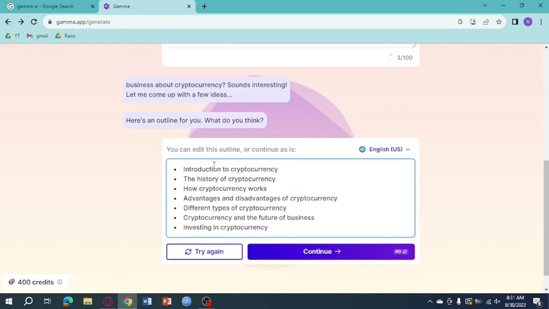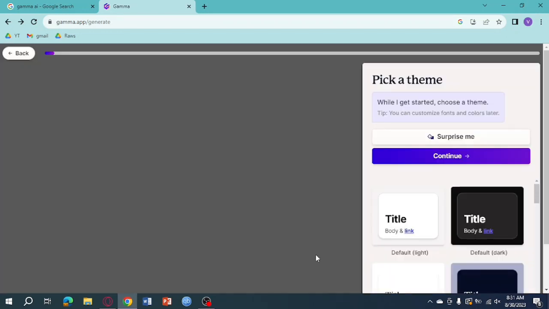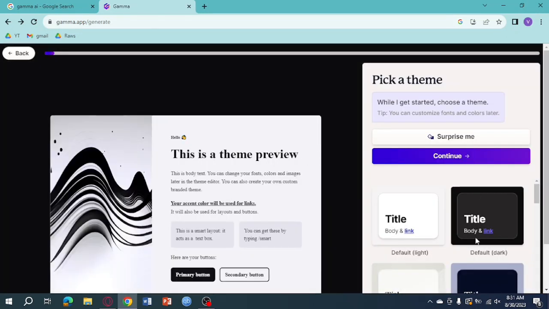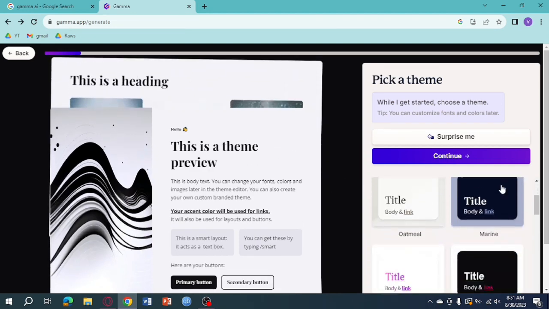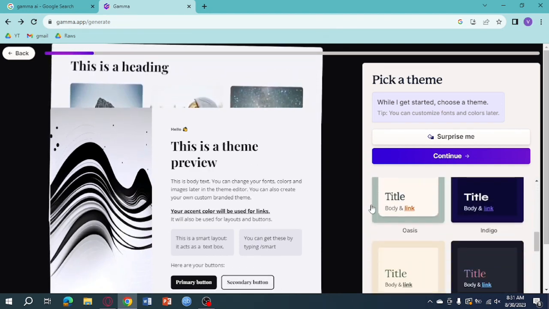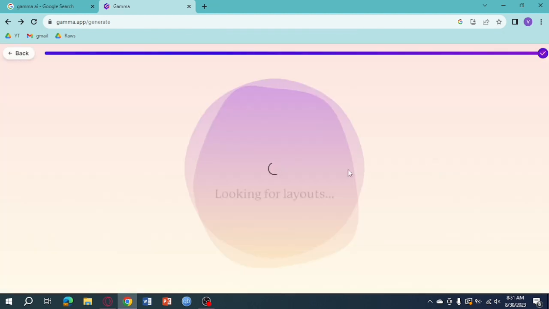They will show you an outline. If you're not satisfied with the outline that they come up with, you can click on try again. But if you're satisfied with that, you can click on continue right here. And as you can see, you can pick a theme that you want. It can be these things right here that they have. For me, I will be using this accent color. So you can just click on continue right here.